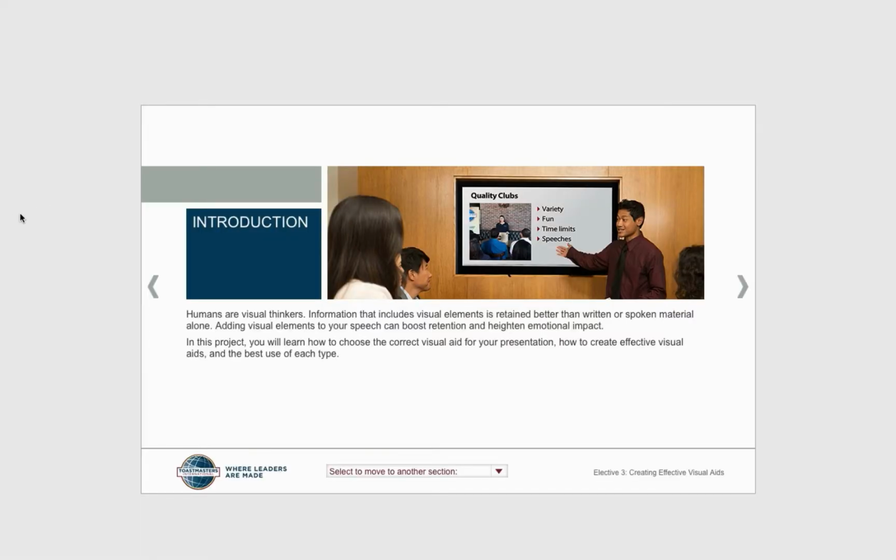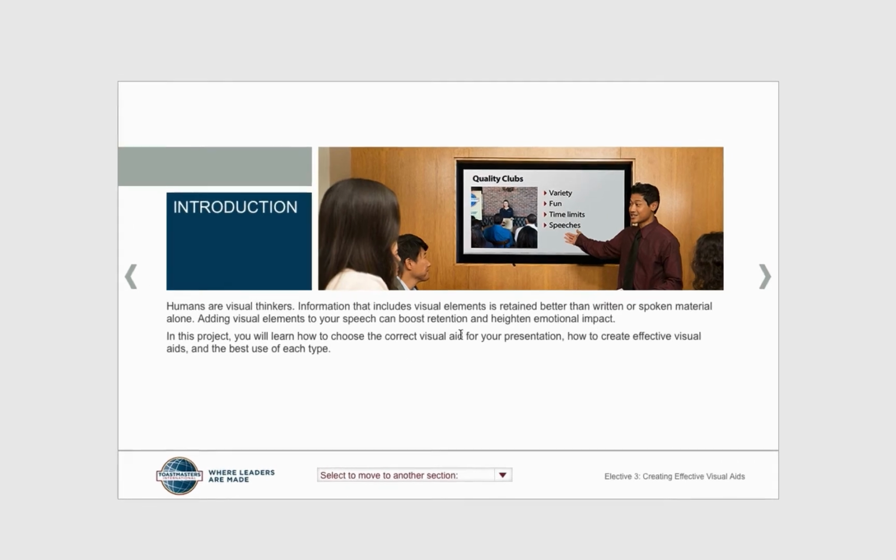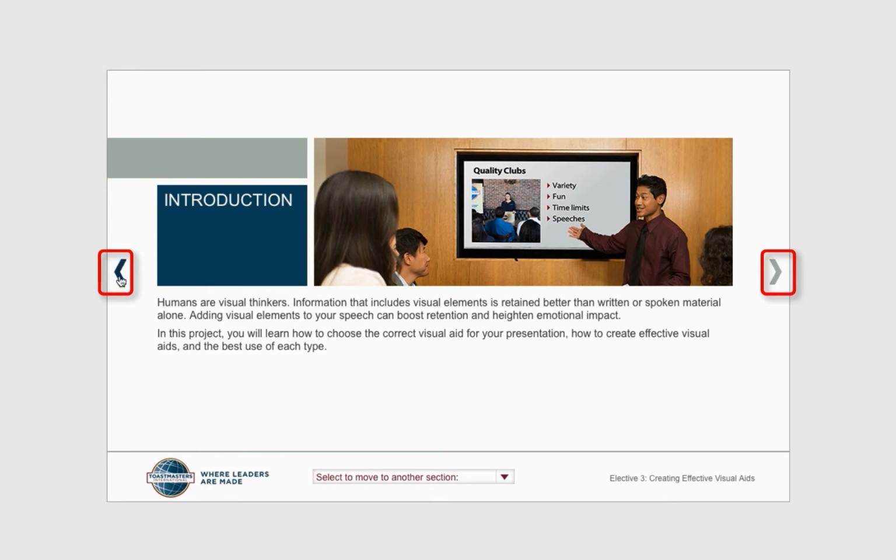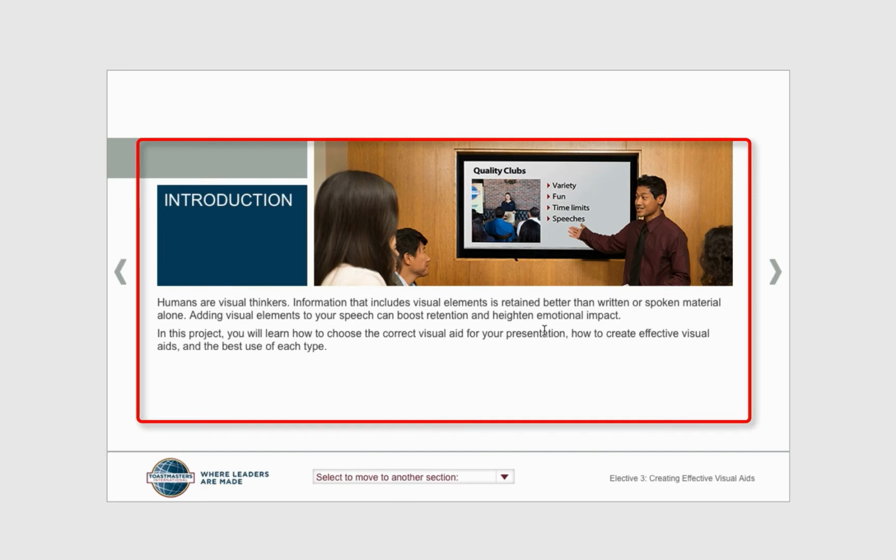Once the course launches, the very first slide is going to be titled Introduction, and this is exactly what you would think it would be. A basic introduction and overview of your actual project. A few things to familiarize you with that will be common throughout the entire project. You have these left and right navigation arrows, and you would use those basically to go backwards or forwards in the actual project content. We'll refer to these as slides.